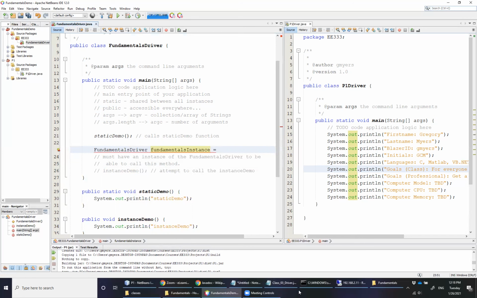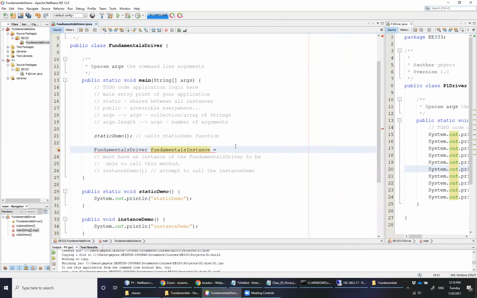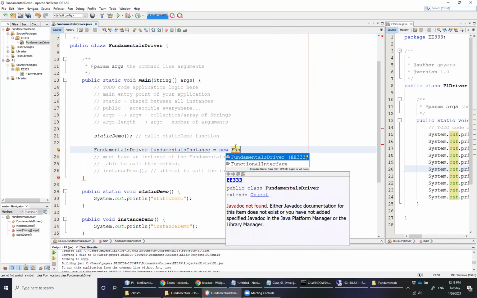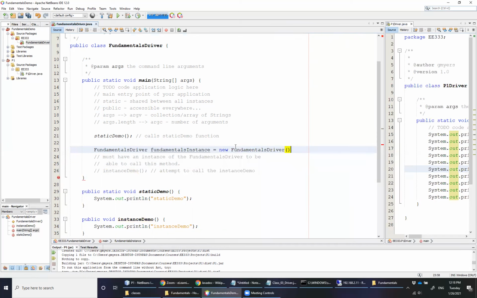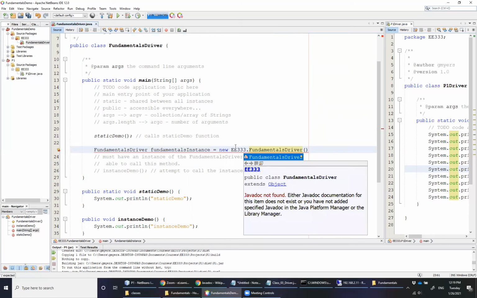And we're going to use a keyword that we have not used before, and that is the new keyword. And we're going to set this fundamentals instance equal to a new fundamentals driver. And by the way, you can go ahead and use your control space bar here if you don't want to continue typing this out, but you can then create a new instance of this fundamentals driver. Now I'd like to do one other thing. I'd like us to temporarily get into the habit of prefixing everything with the package name.